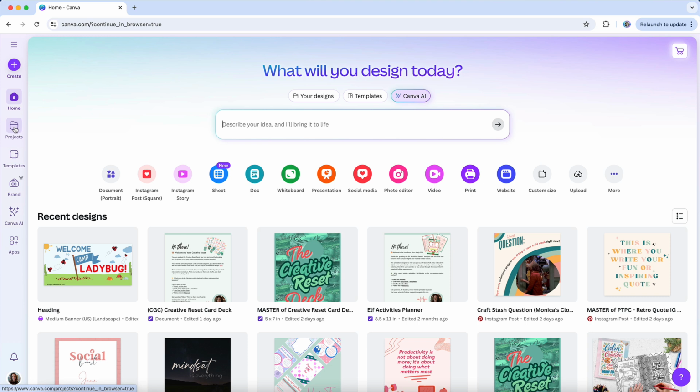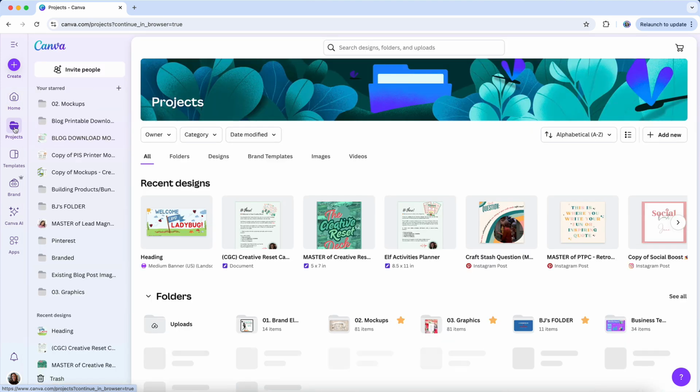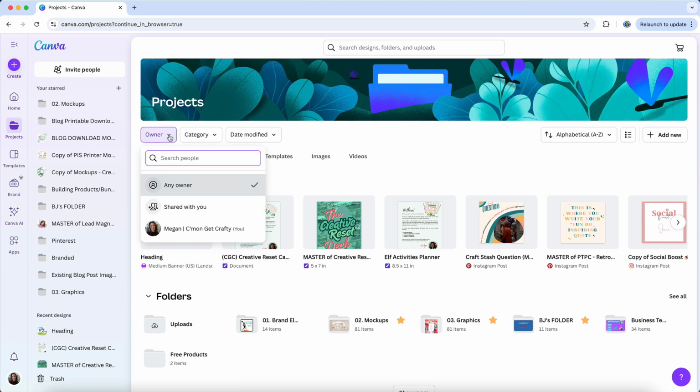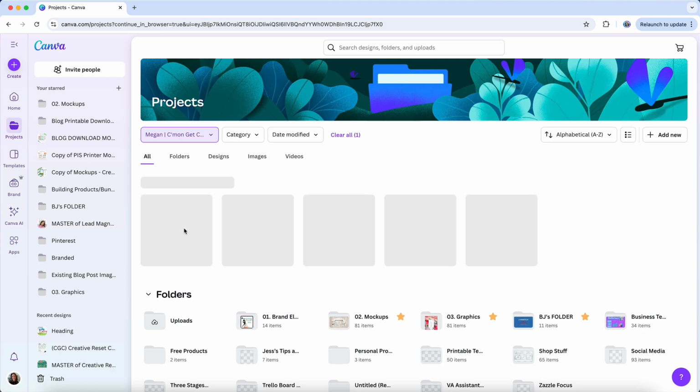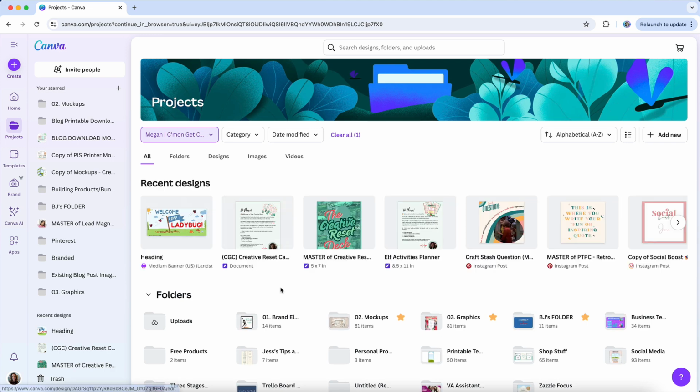Before we get into any of that, here's one quick tip I always recommend at the start of any organization effort. You'll want to adjust your owner filter in the Projects tab. By default, Canva shows everything in your workspace, including shared files, old team projects, and things that may have already been filed. That clutter can make your account feel more chaotic than it really is, so you'll want to switch the filter to show only content created by your account so you can zero in on the designs that still need to be reviewed or filed.